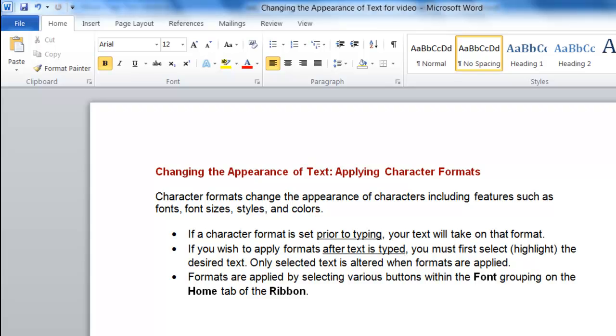We will be using the font grouping on the Home tab to change the appearance of text or apply different formats to text. An important thing to remember is if you change the format before you type, the text you type after that will take on that format. If you've already typed text in, you'll have to select the text in order to apply the formats. Let's take a look at how this might work.